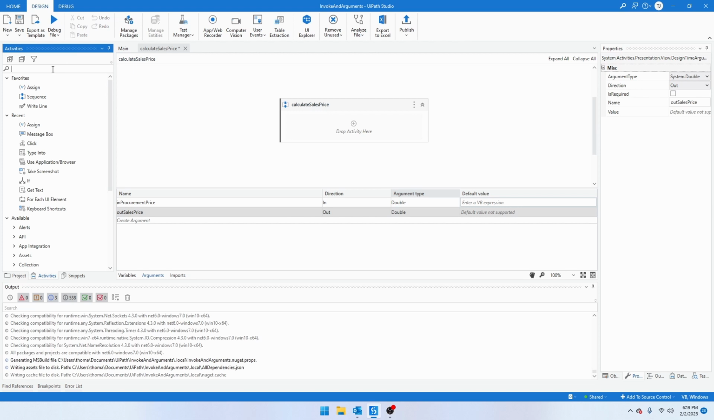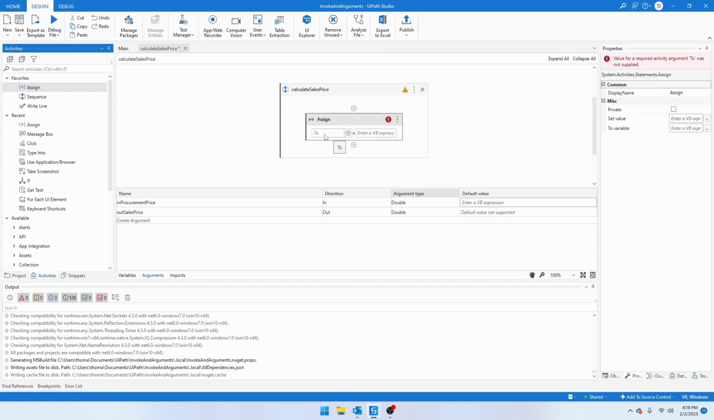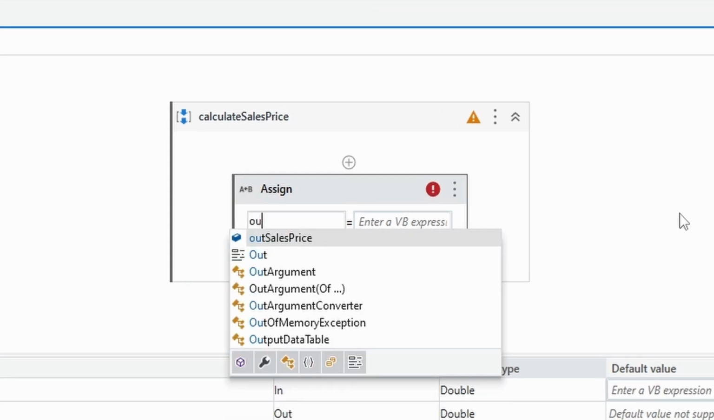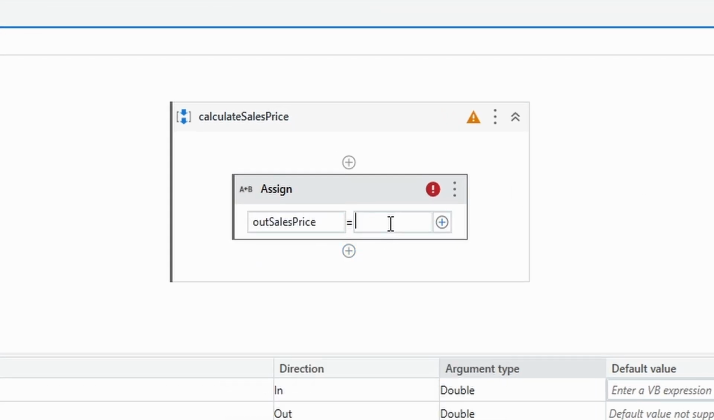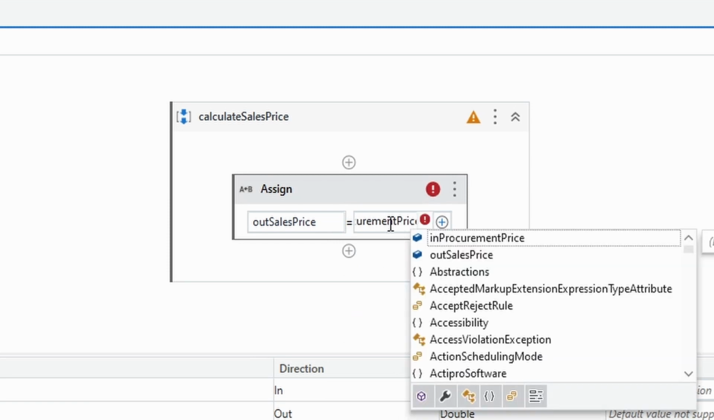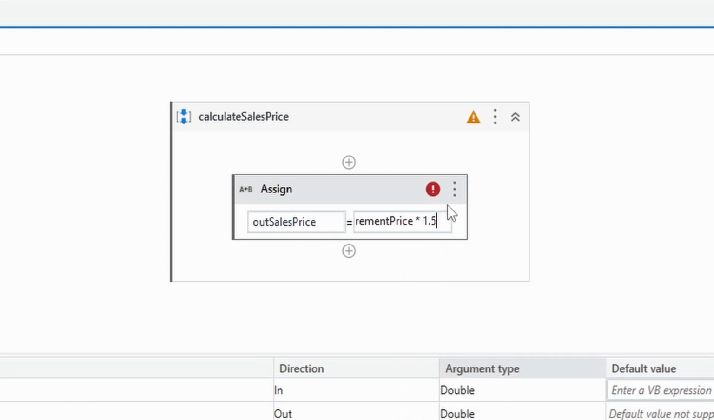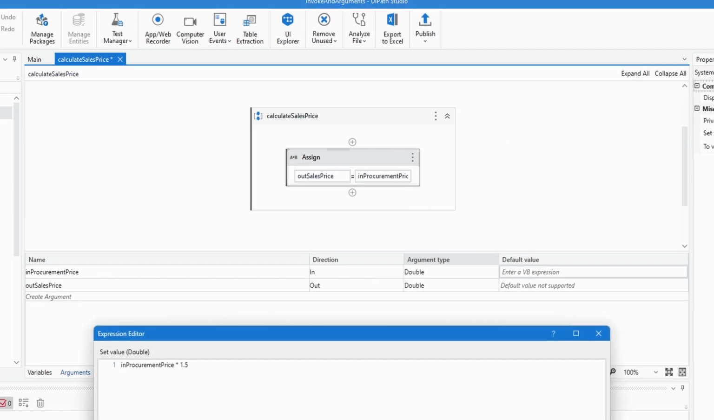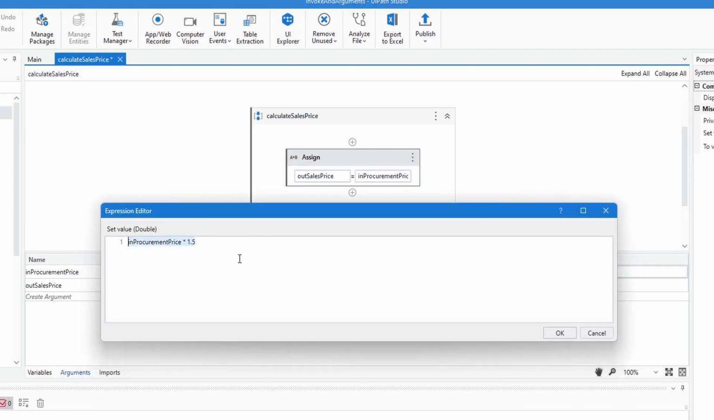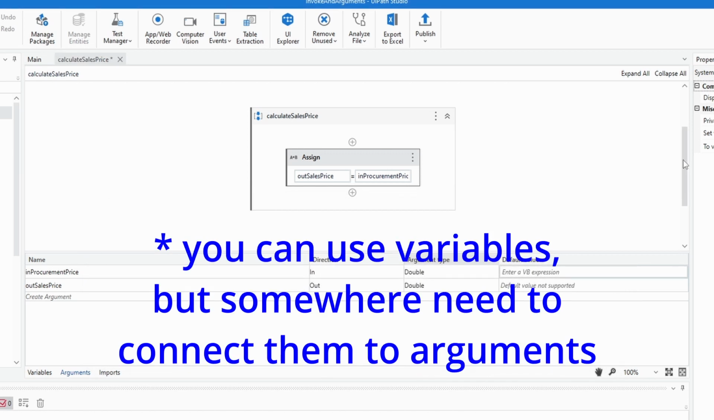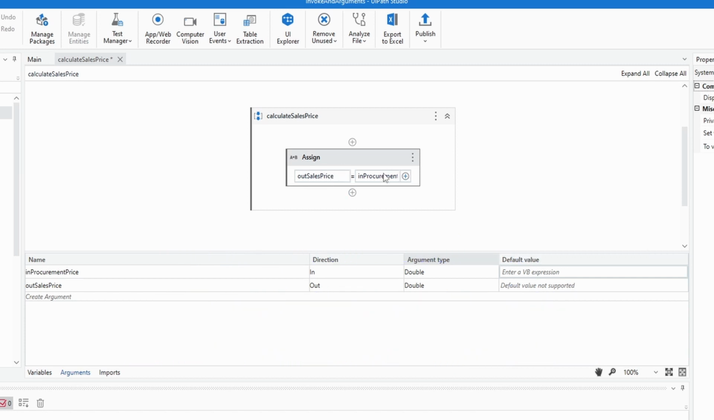So go to activities and let's add an assign. And here I'm going to assign out sales price is equal to in procurement price multiplied by 1.5. And I will just show this in the advanced editor. So you see in procurement price multiplied by 1.5. You can also use variables here, but for now I'm just going to use arguments. Okay, so we have told that the sales price is the procurement price multiplied by 1.5.